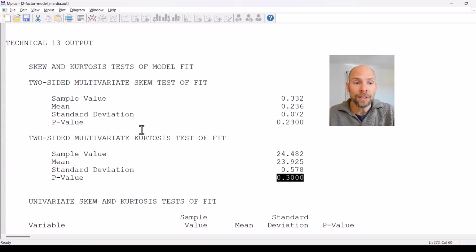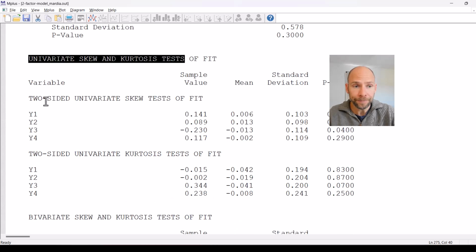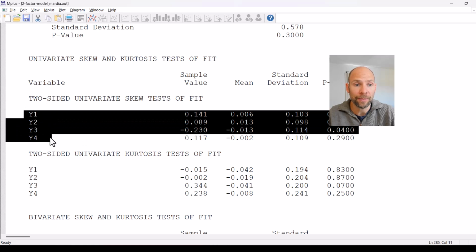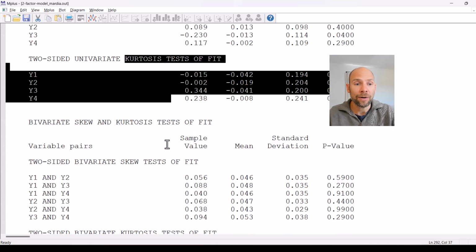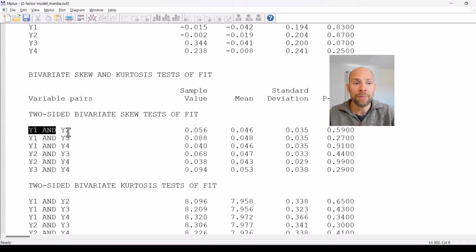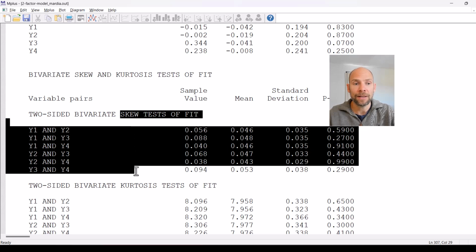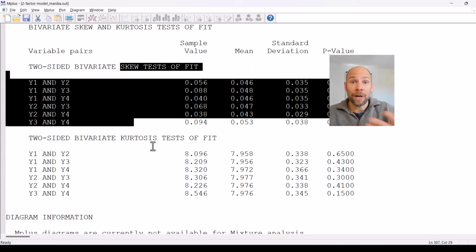Mplus also includes univariate and bivariate tests of skew and kurtosis. So first are the univariate skew and kurtosis tests that are given here for all 4 variables. This is for skewness first, and then kurtosis. And then we also get bivariate skew and kurtosis tests in Mplus for each pair of variables, again starting with the skewness tests right here for all these pairs, and then the kurtosis test. So it's very comprehensive. The question is, do you need it?